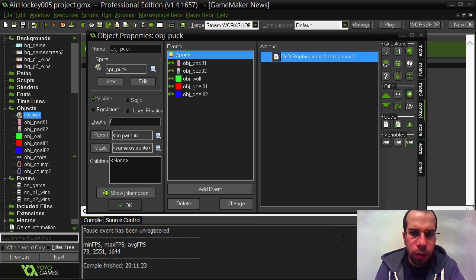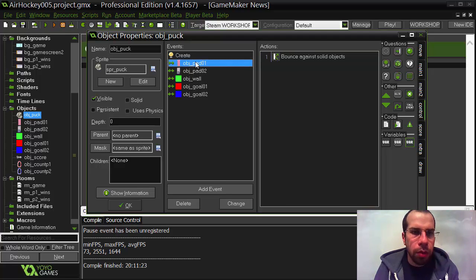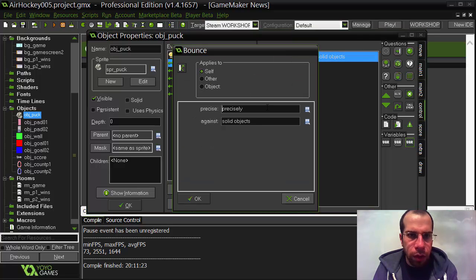Okay, so I'm back in GameMaker now, and the bit that I want to update next is staying inside of the puck. I want to update the collisions with the pads. So I'm going to open up the first pad, and what we've got in here currently is a bounce, and if we look at this, we've got precisely and solid objects only. So we want to replace this with the correct code.